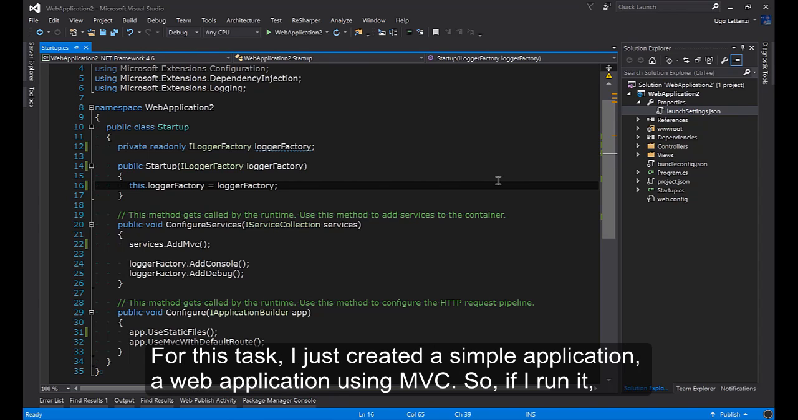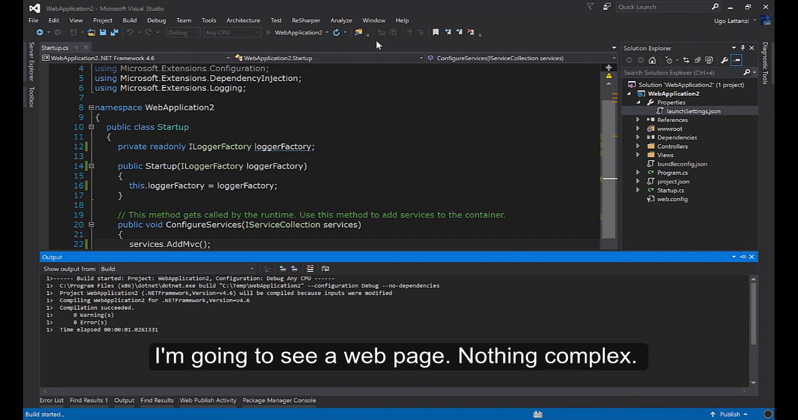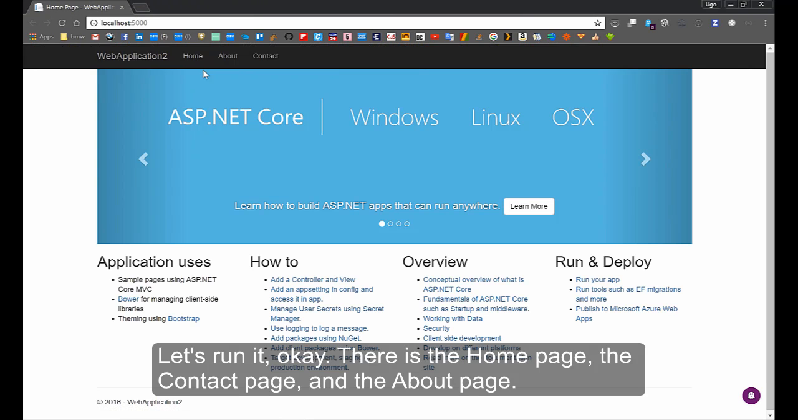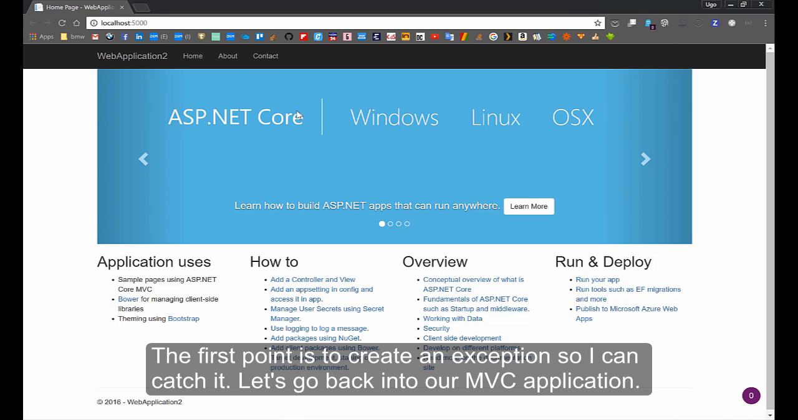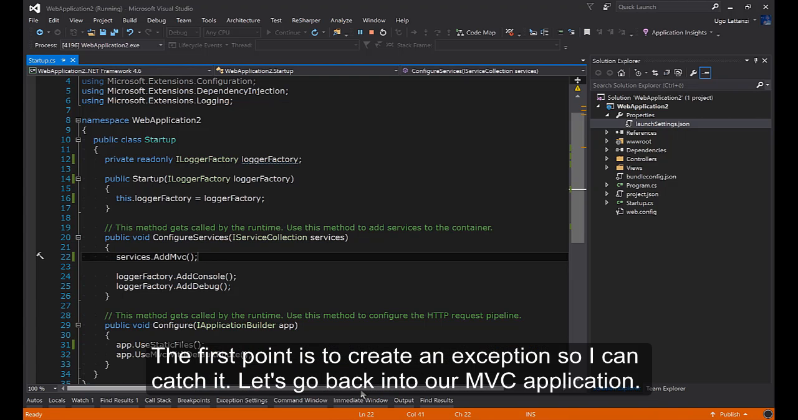For this task, I just created a simple web application using MVC. If I run it, I'm going to see a web page, nothing complex. Let's run it. Okay, there is the home page, the contact page, and the about page. The first point is to create an exception so I can catch it. Let's go back into our MVC application.